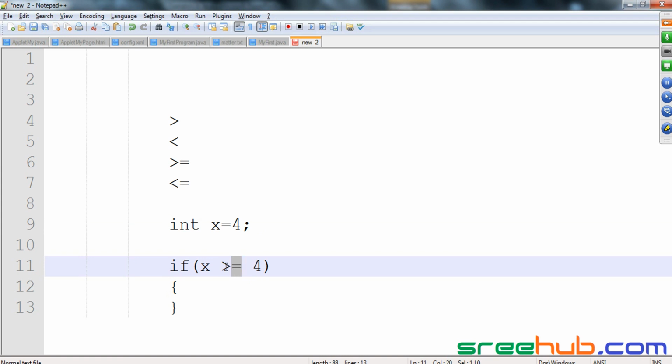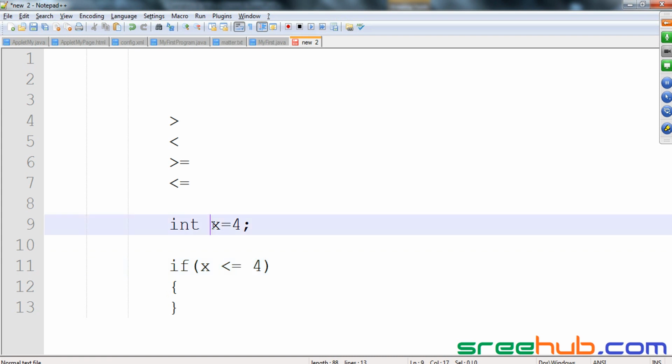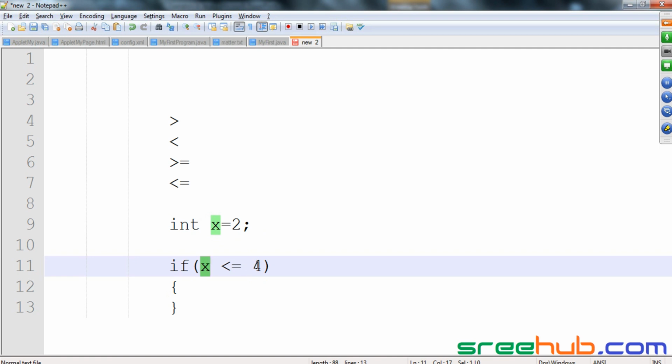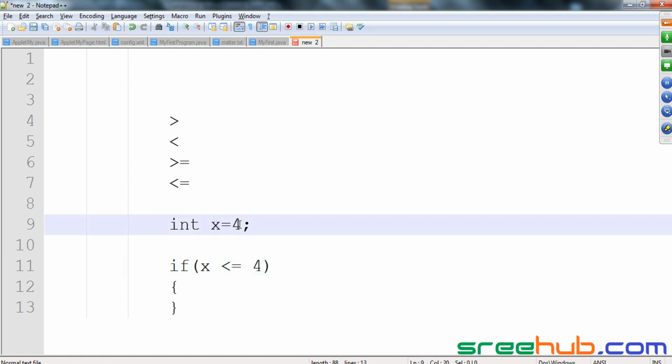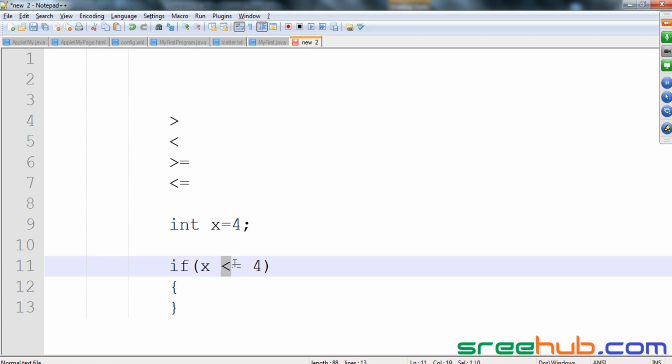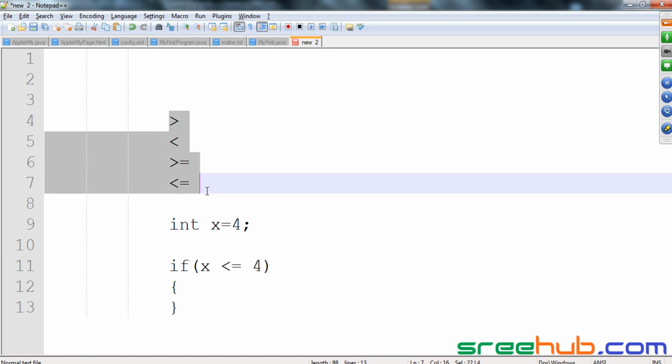And you have something called less than or equal to. Again, your x should be either less than or equal to 4. When x is 2, 2 is less than 4, which is correct. If I take 4, checking only less than would be false, but since you also have equal to, it makes your condition true and it will come in. Fine. So these are your relational operators.